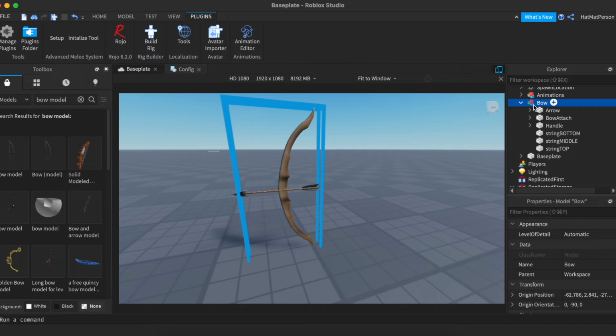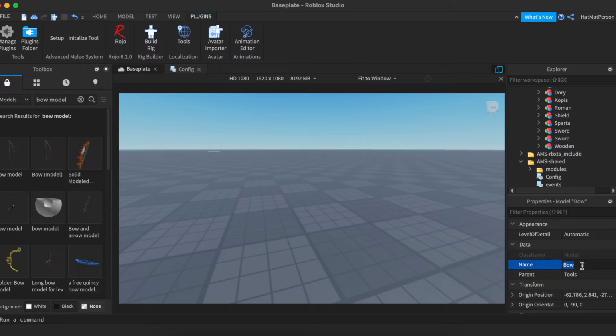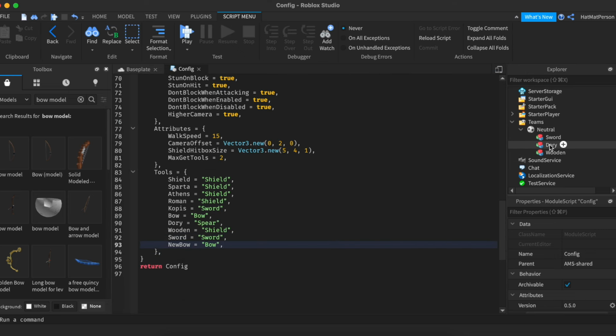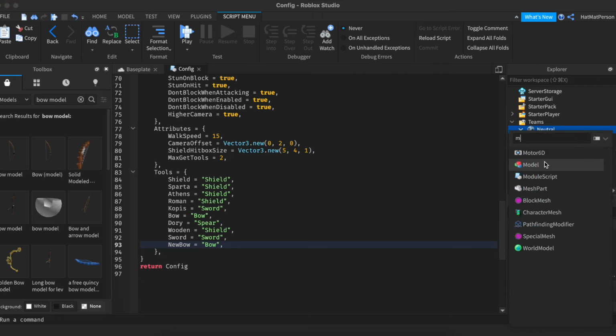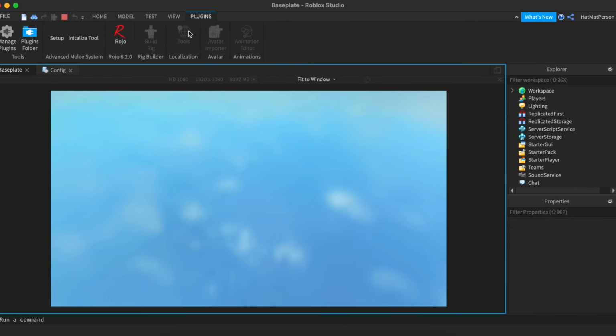So let's go ahead and take the bow and drag this into the tools. And I'm going to name this new bow. And then I'm going to go to config. I'm going to say the bow equals bow, and then I'm going to go ahead and add a model and name that bow. And then we can go ahead and test this out.